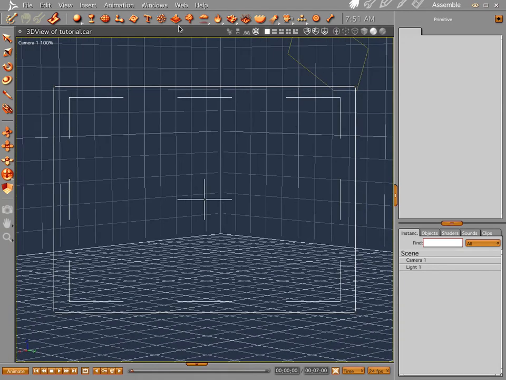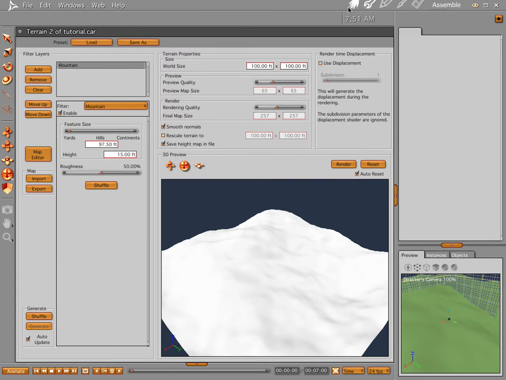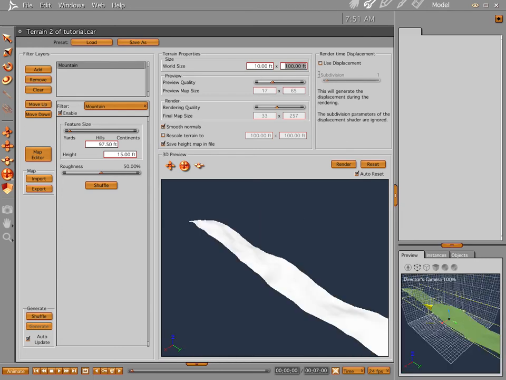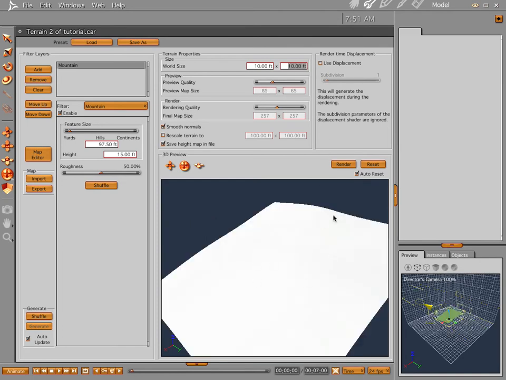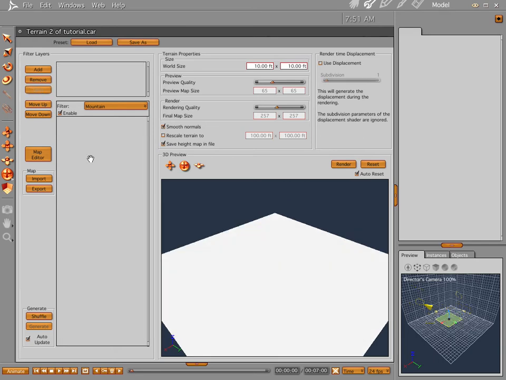First of all, we're going to drop a terrain into our scene. I'm in a medium range scene, so this is going to be too big for that. I'm going to go ahead and scale it down 10, tab, 10, enter, and I have this. Let's go ahead and lose this mountain, or just clear everything.